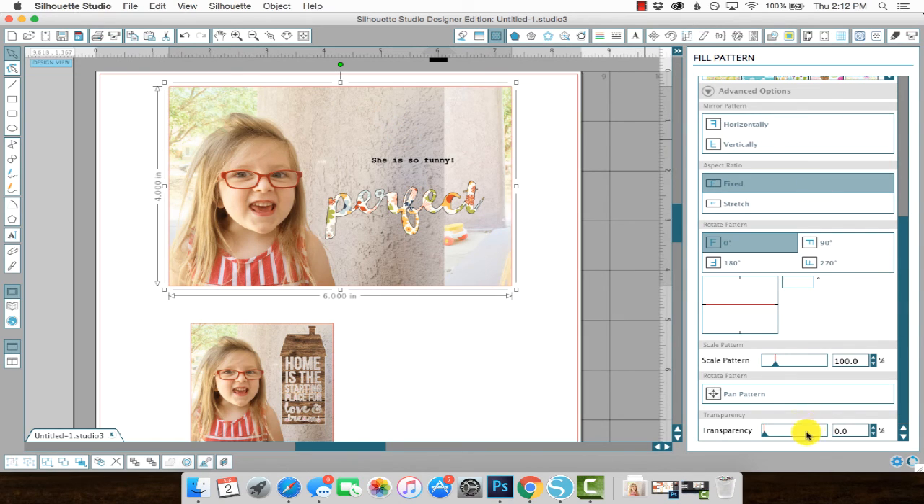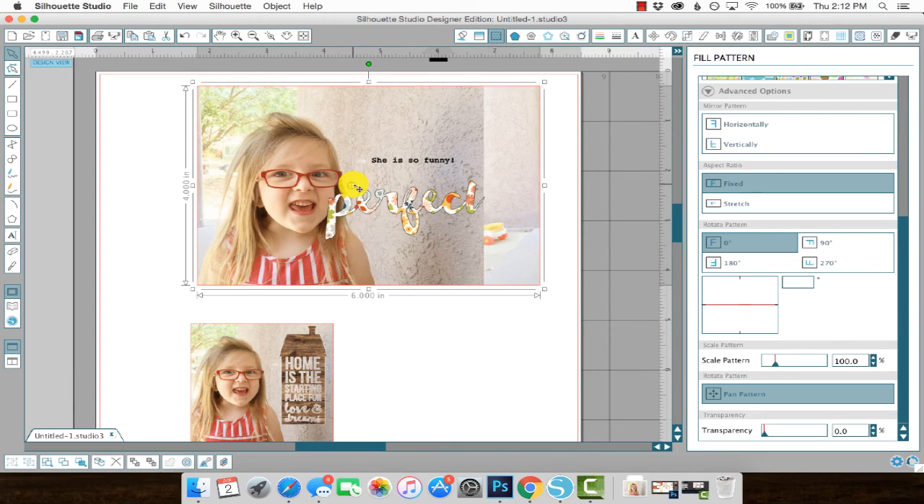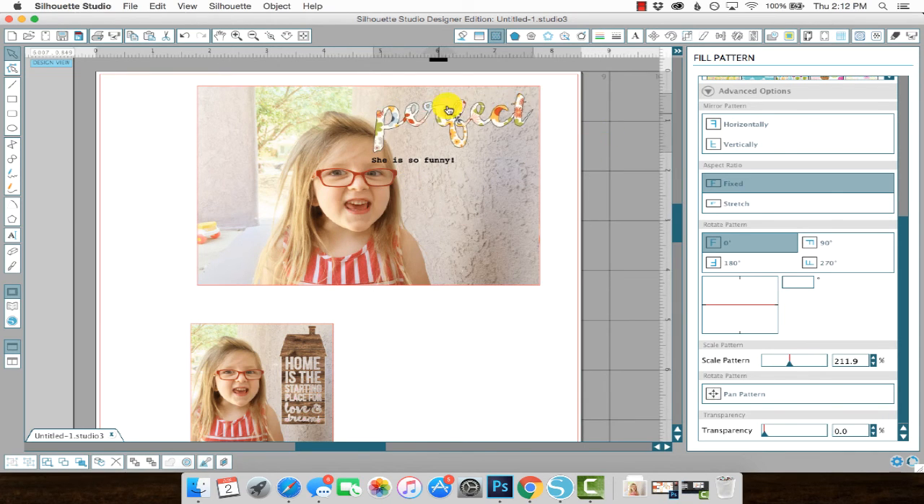Oh, obviously my photo got a little weird. There we go, that's better. Okay, so we can put this back there, and then you can move your journaling and do it that way.